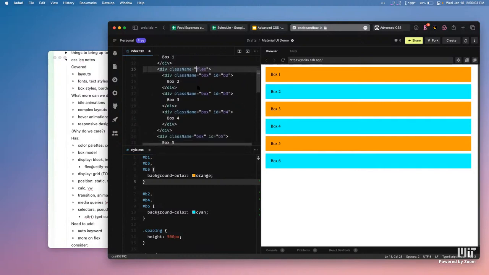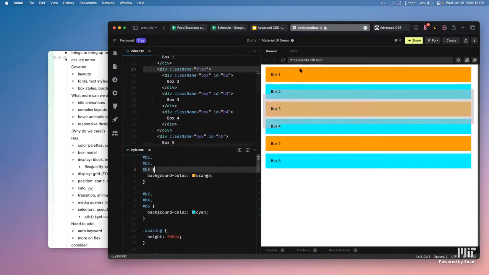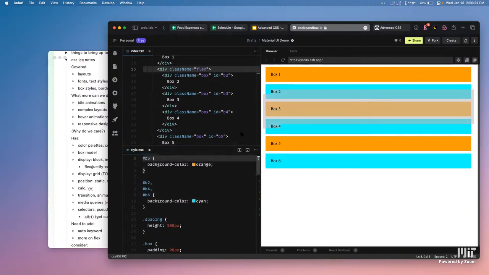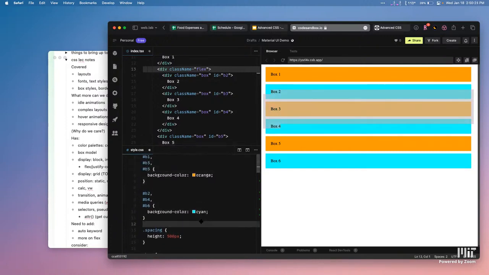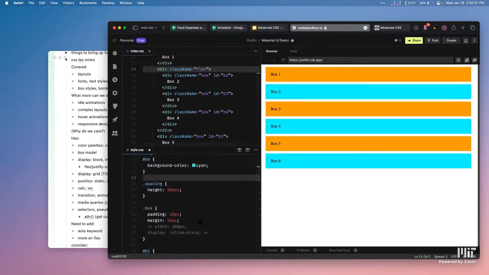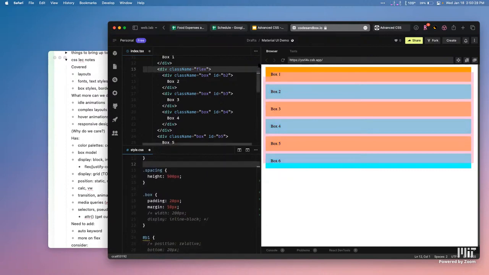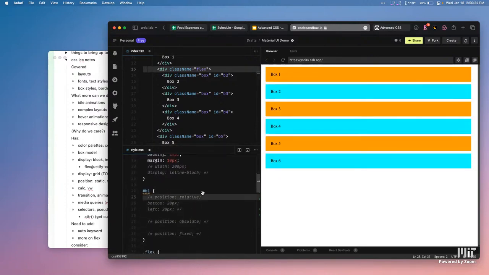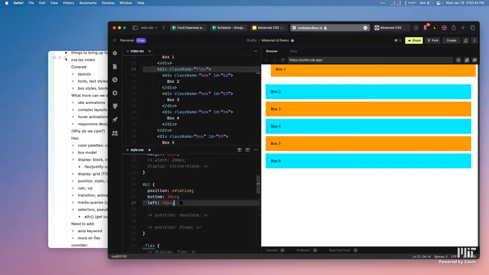The only thing that's out of the ordinary is that I've contained 2, 3, and 4 within another div, which I've given the class name flex. Okay, and then the initial styling I've given them is just the colors, and the padding and margin. Anyways, that's just to explain what you see on the screen here. So let's start with position relative. If I wanted to move B1 up and to the right a bit, I can use this set of, oh, let me zoom in, sorry.